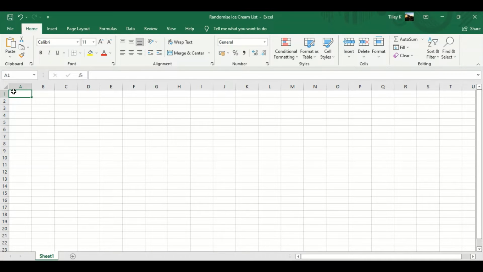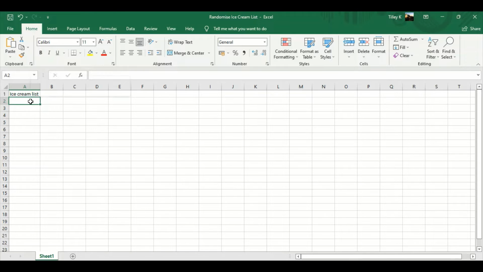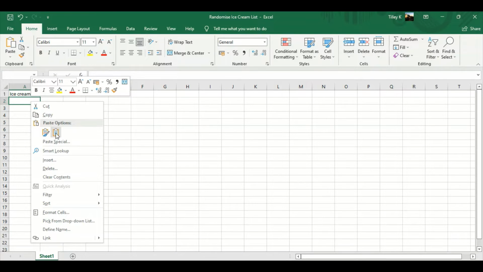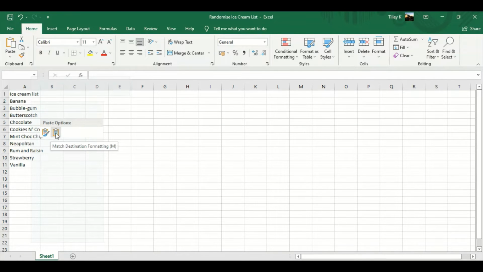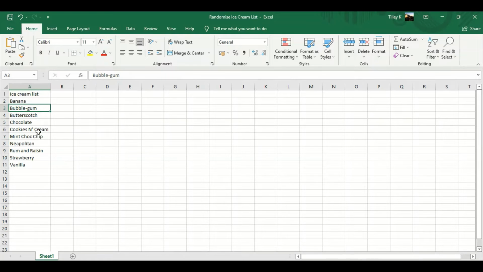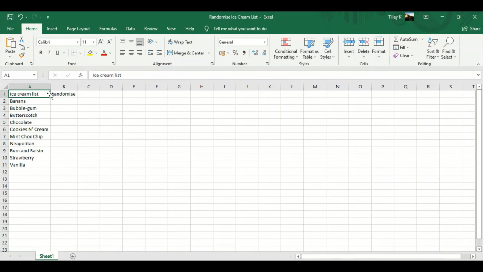So we'll put ice cream list at the top here, and then we're going to right click and choose the paste option, match destination formatting. And then we can make the cells wide enough to show all the text here. And then in the row next to the list, we're going to put another title. We'll call this randomise. And then we're going to put a filter on these top two titles like this.